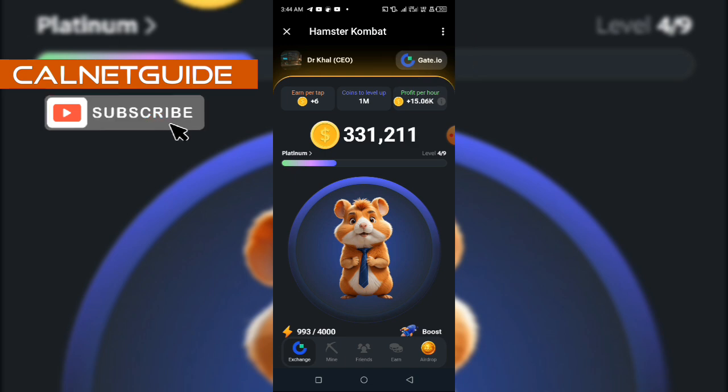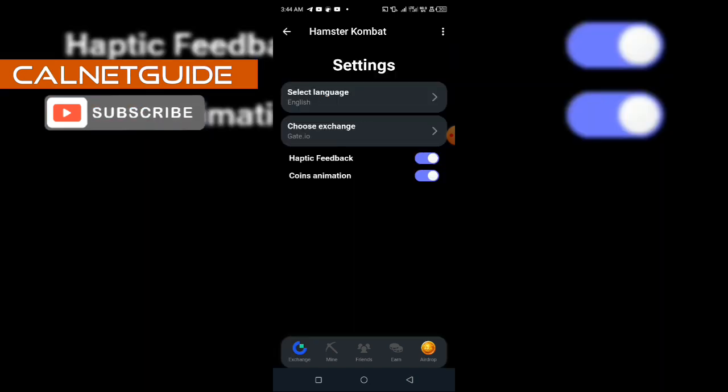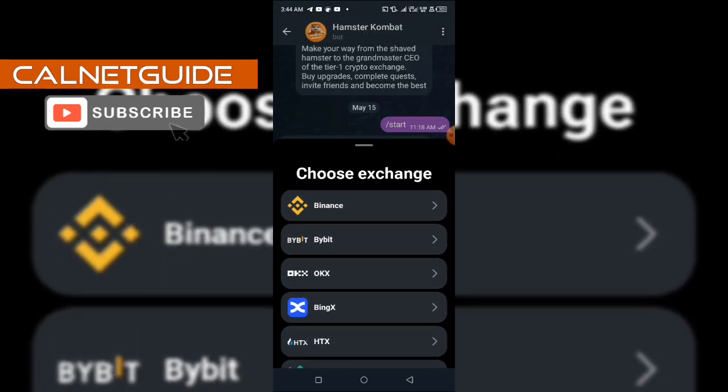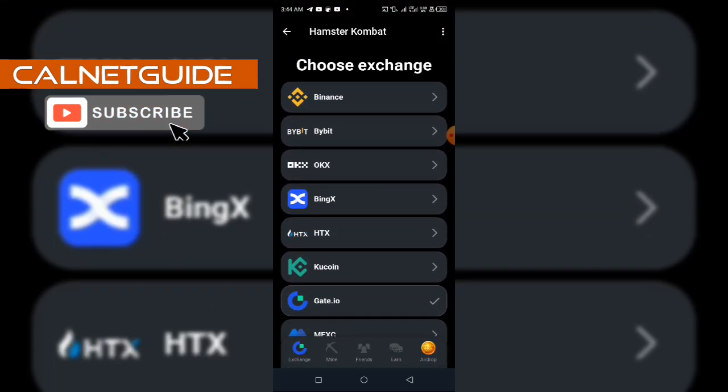Initially, it's going to have a different caption, exchange. You are seeing gate.io because I've already chosen gate.io as my exchange. So you're going to click on this button and then you're going to click on choose exchange. Then from here, you can choose any exchange of your choice. Alright, that is how the system is designed. You just choose any exchange of your choice and you're the CEO of that exchange on this game.